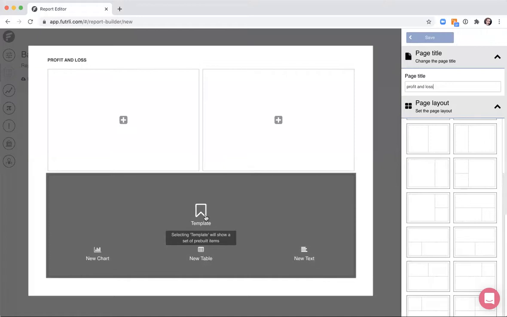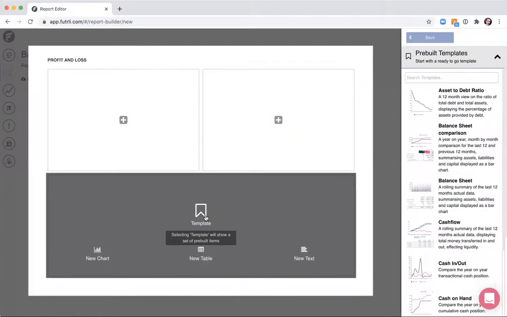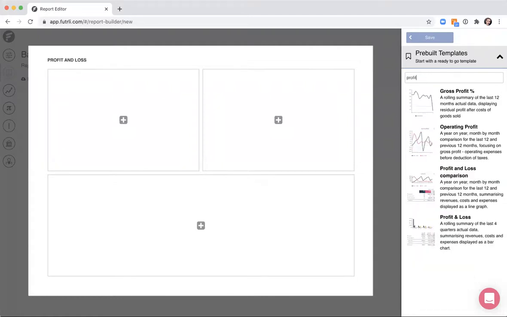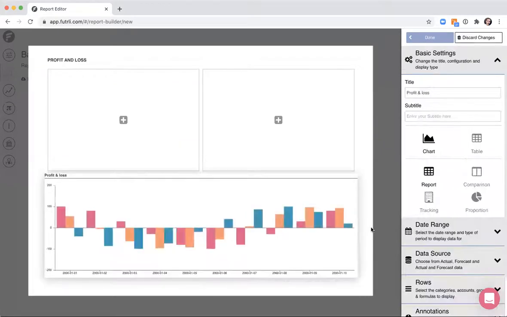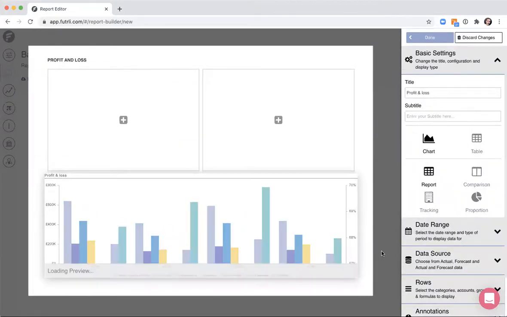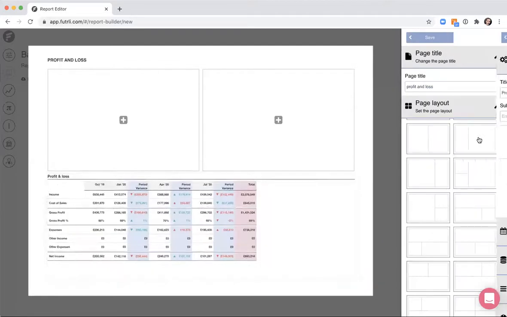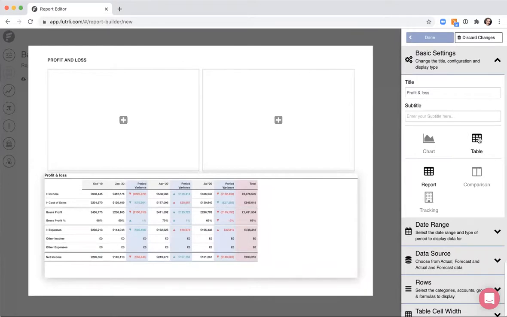So down the bottom, we're going to click on template because we're going to look for our profit and loss template. Just type in profit, we can then find the profit and loss there. That's now going to whack it in as a chart, which I've never seen the profit and loss really presented as a chart. So we're going to move it to a table, much better. So now it's looking a little bit more recognizable.